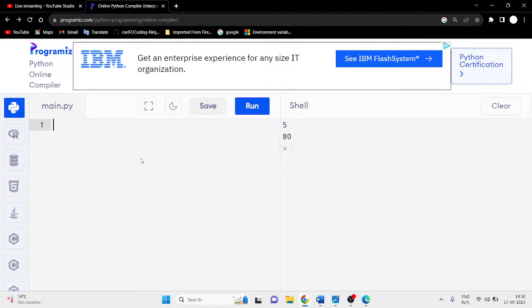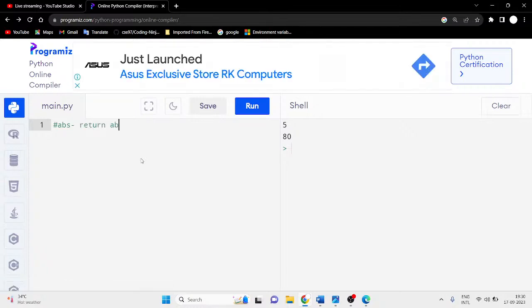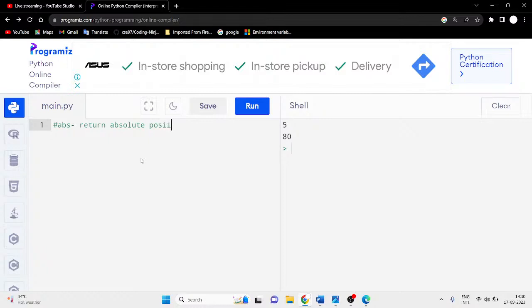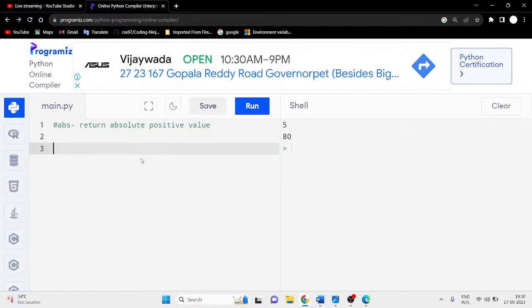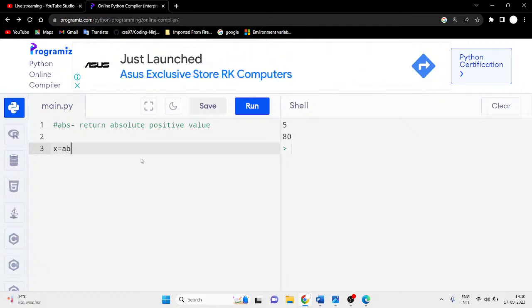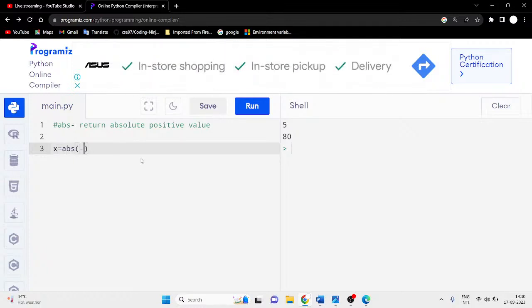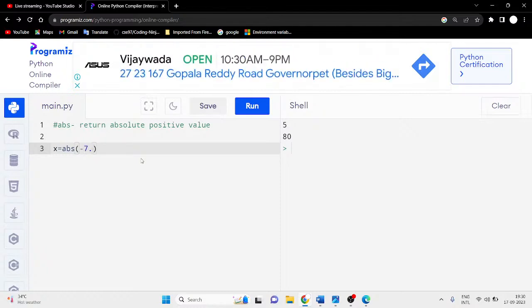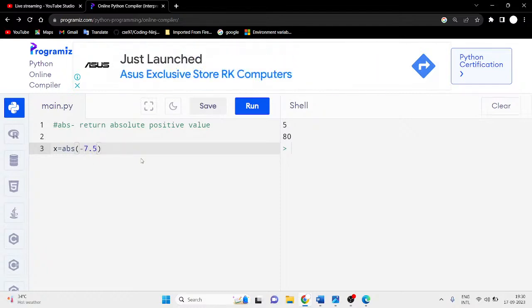Coming to another thing, we have ABS, that is absolute. What ABS does is it will return the absolute positive value. So x is equal to ABS of, let me take some negative number, minus 7.5. Sorry, let me print it. Print x. So ABS is to return the absolute positive number.